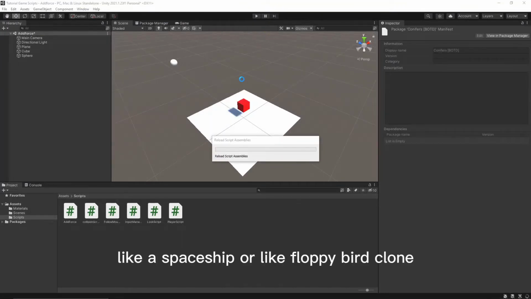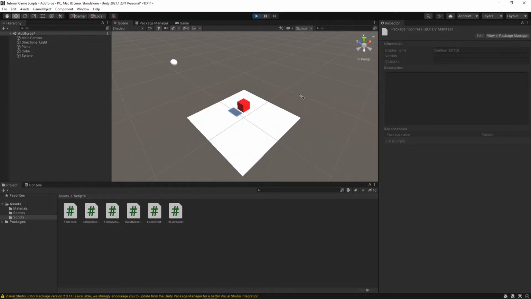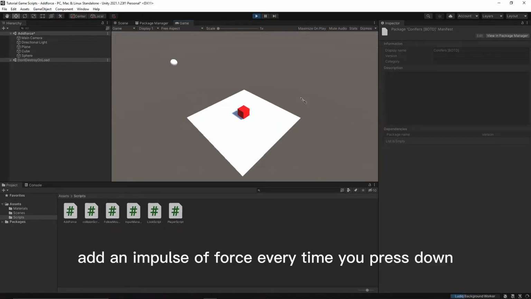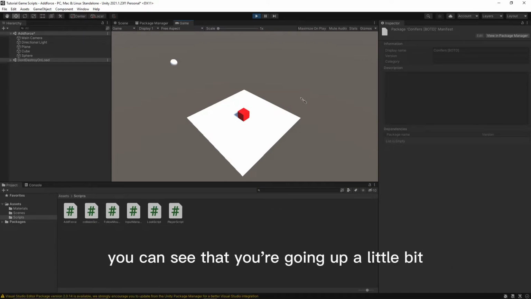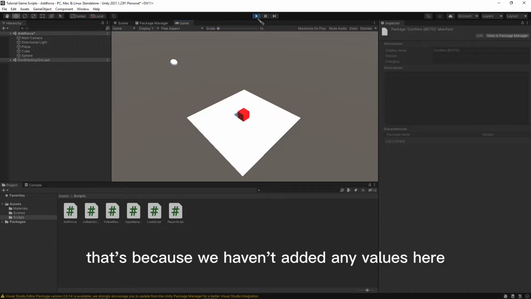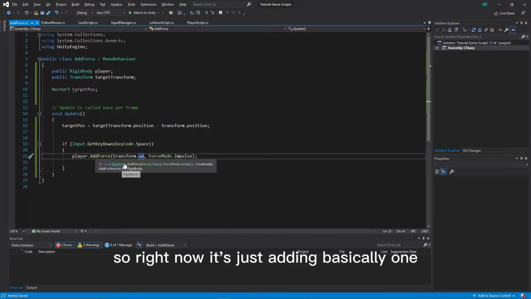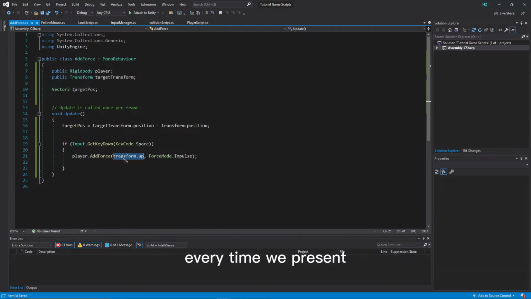And if you want to make a spaceship or a Flappy Bird clone, you can use this. So add an impulse of force every time you press down. So down, space, space, space, space, space. You can see that it's going up a little bit. That's because we haven't added any values yet. So right now it's just adding basically 1 every time we press it.